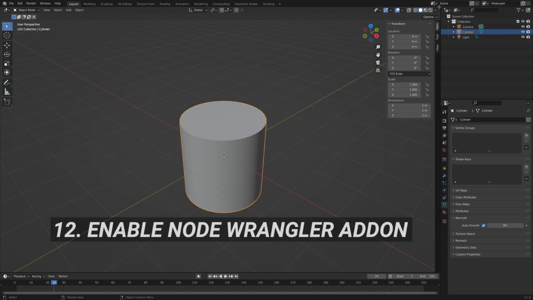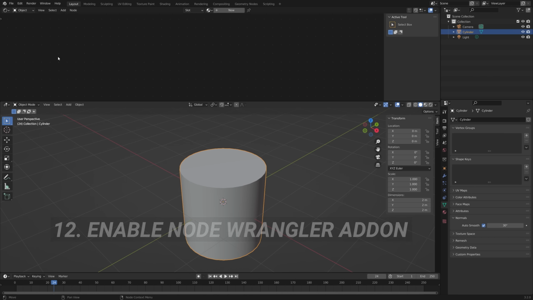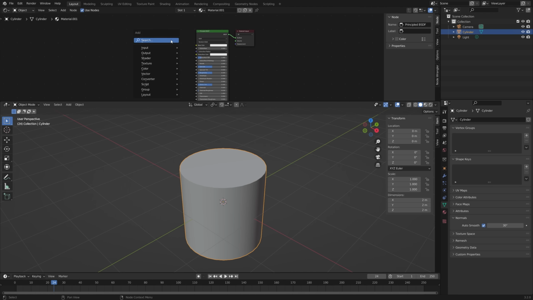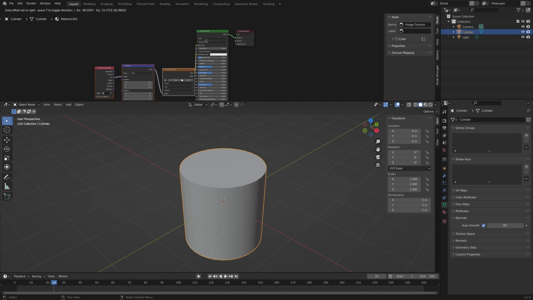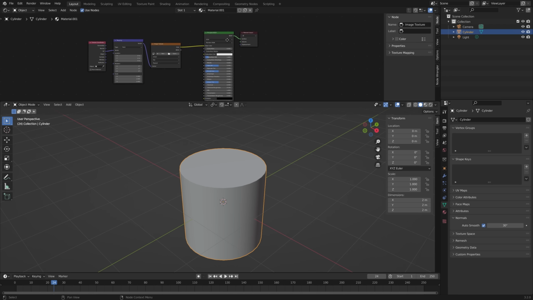So if we were to pull down a shader editor here, and we wanted to add a new material, and let's say we wanted to have an image texture. Well, instead of pressing Shift A, texture, image texture, adding the mapping, you can just select that, press Control T. That's a hotkey that comes with the Node Wrangler add-on.